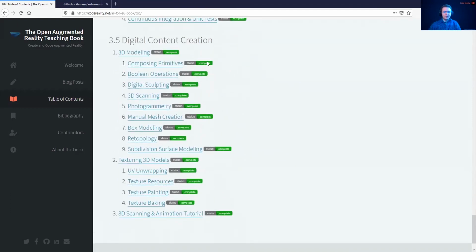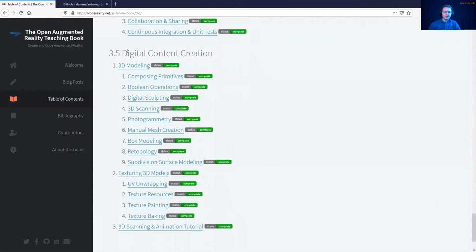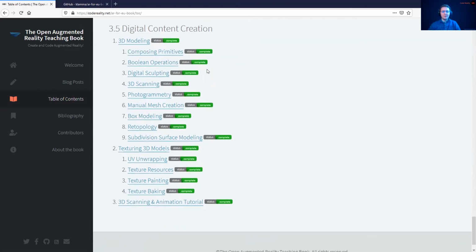And finally, we have this last section, which is about digital content creation. So once you know how you can create or implement applications, you also need to fill them with content like 3D models. So we have a dedicated section that introduces different modeling techniques, for example, composing primitive shapes or intersecting them with Boolean operations. We have some parts that cover the digital sculpting process to create more complex organic shapes, 3D scanning and photogrammetry to base it on more real objects, for example.